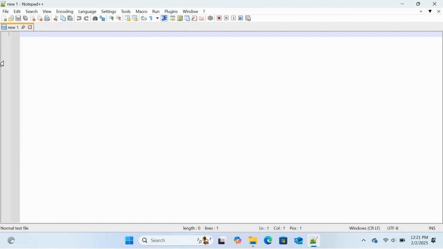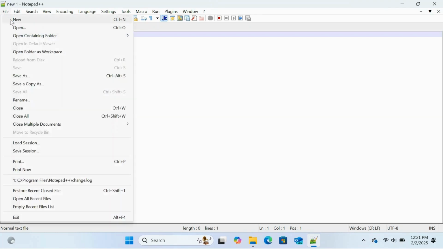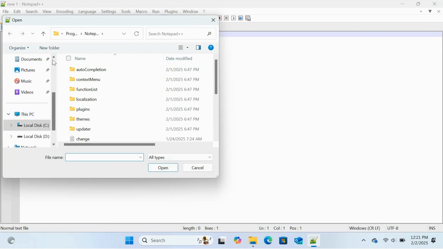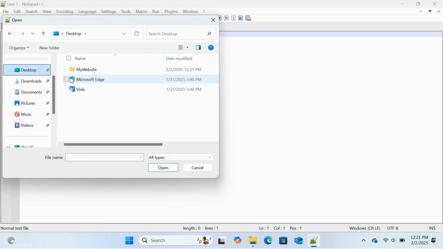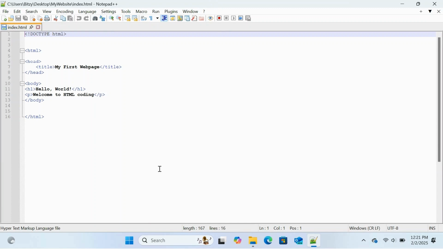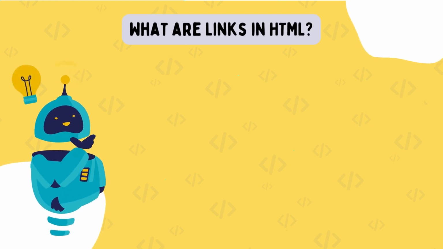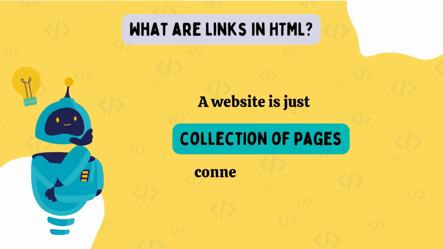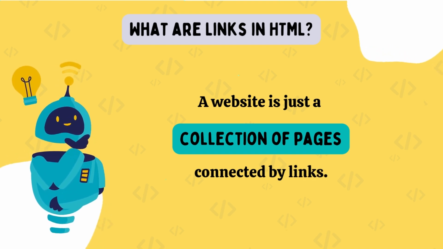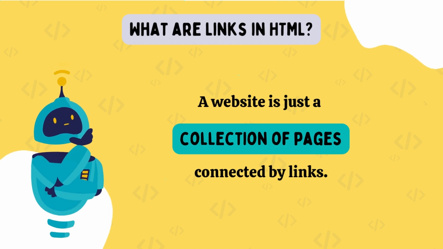Open Notepad++, then click on File from above menu, then click Open and select index.html from the My Website folder created on the desktop. Now, let's make our website interactive by adding links. A website is just a collection of pages connected by links. Let's create a new page and link it to our homepage.